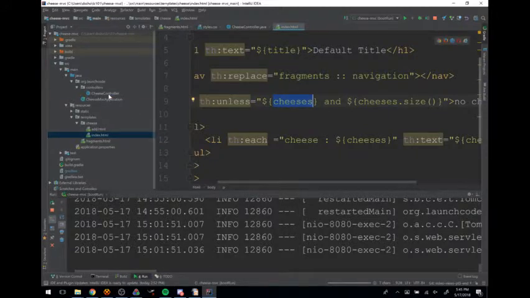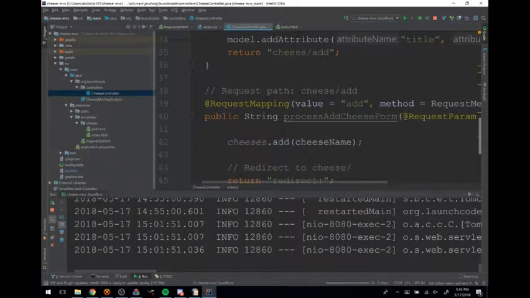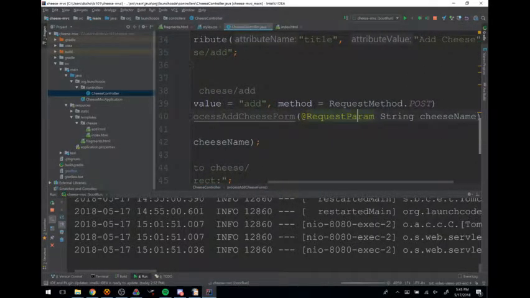Yeah, query parameter. I like that you use that term. Let's go see. I'm sure it's used in here at some point. Here it is. Process add cheese form. Request param string cheese name. So you can see here that the method is a post request.